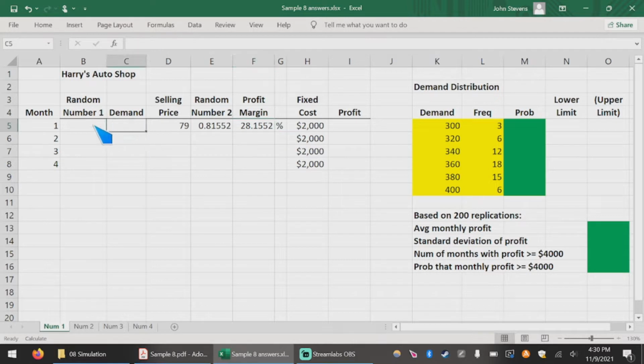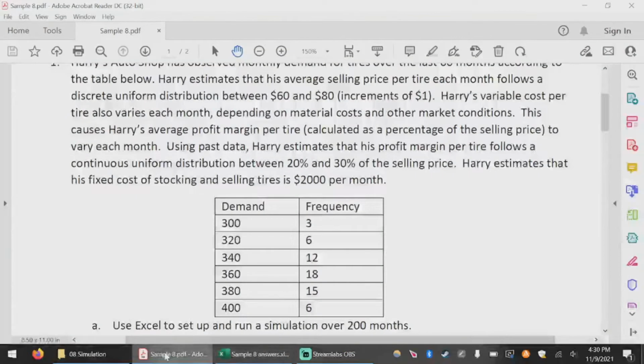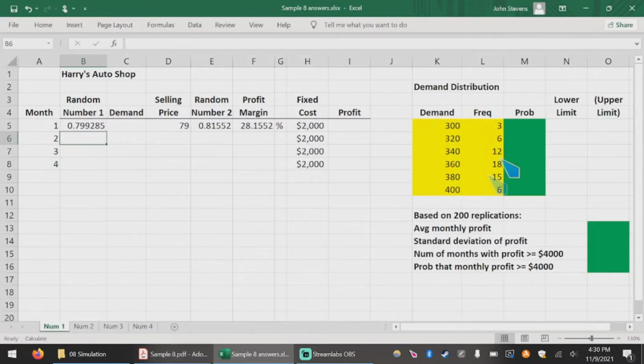Now for the demand. I'm going to use a random number. That's how I generate a random number for my demand. Now, how do I actually do it? Well, let's move over here to the left. No, that's the wrong side. The right. And realize that I have frequencies that I've put in here. You can add them up if you want to. Let's get the sum function going here.